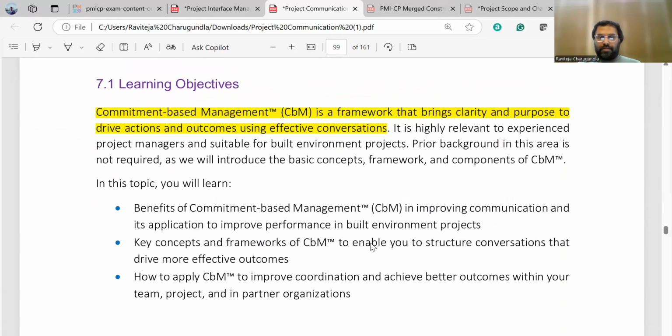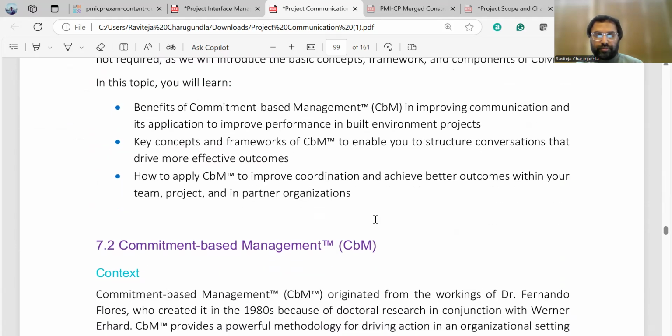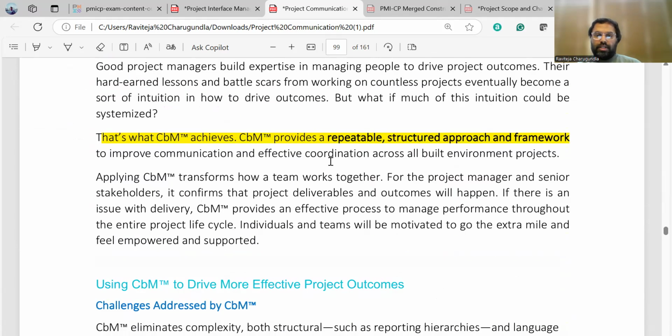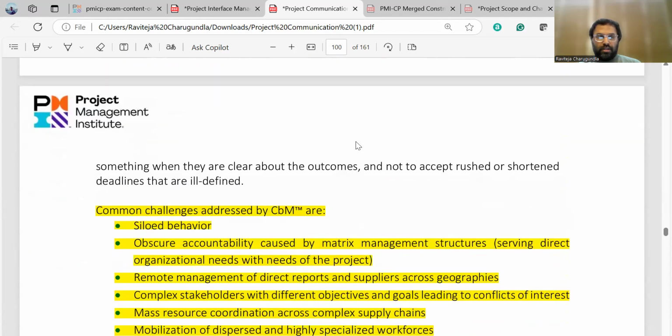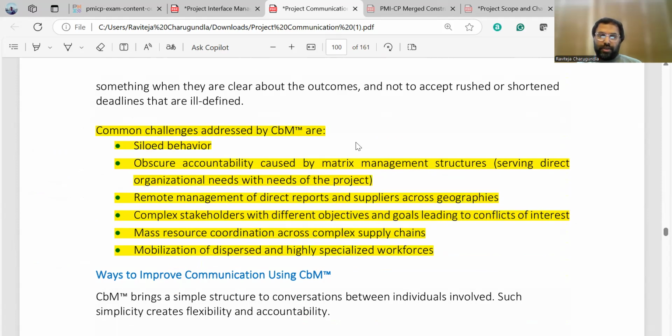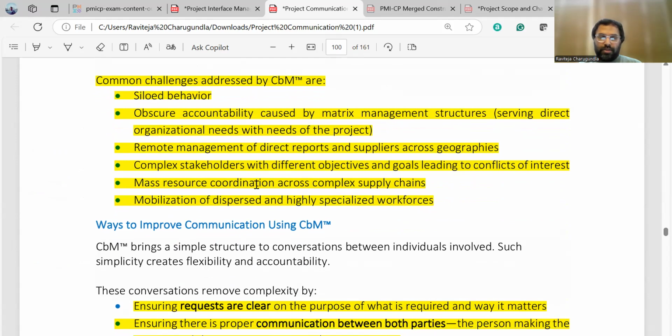And commitment-based management. The commitment-based management is a framework which brings clarity and purpose to drive actions and outcomes using effective communication. So it provides a repeatable, structured approach and framework. And what are the common challenges addressed by CBM, like silo behavior, obscure accountability from matrix management structure, remote management of direct reports and suppliers across geographies, complex stakeholders with different objectives, and mass resource coordination across a complex supply chain.